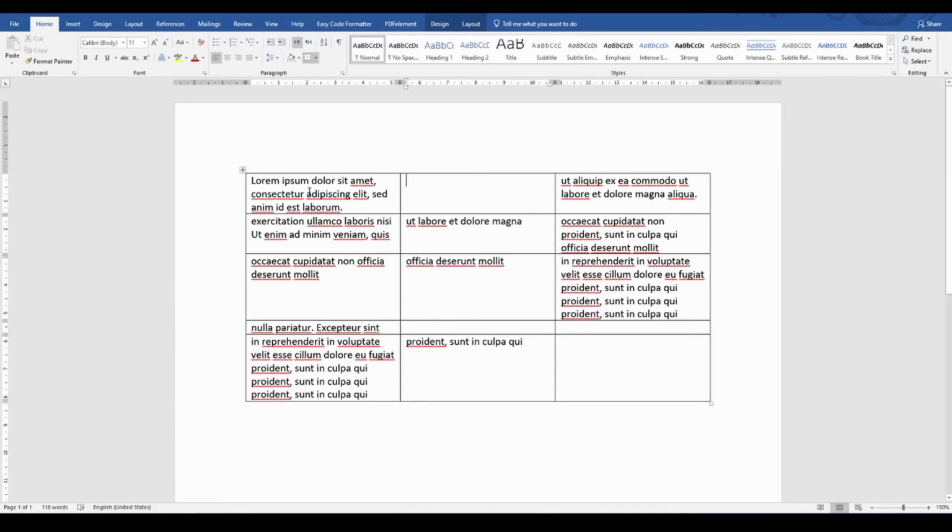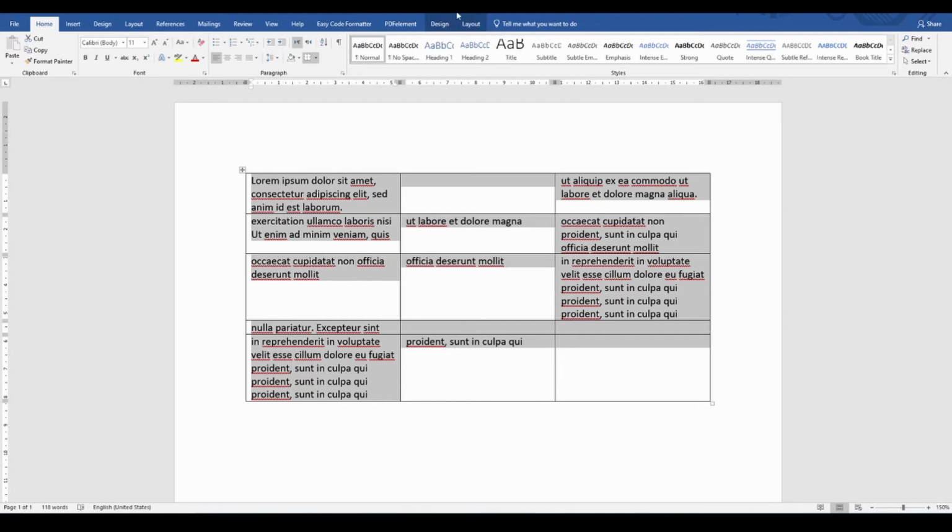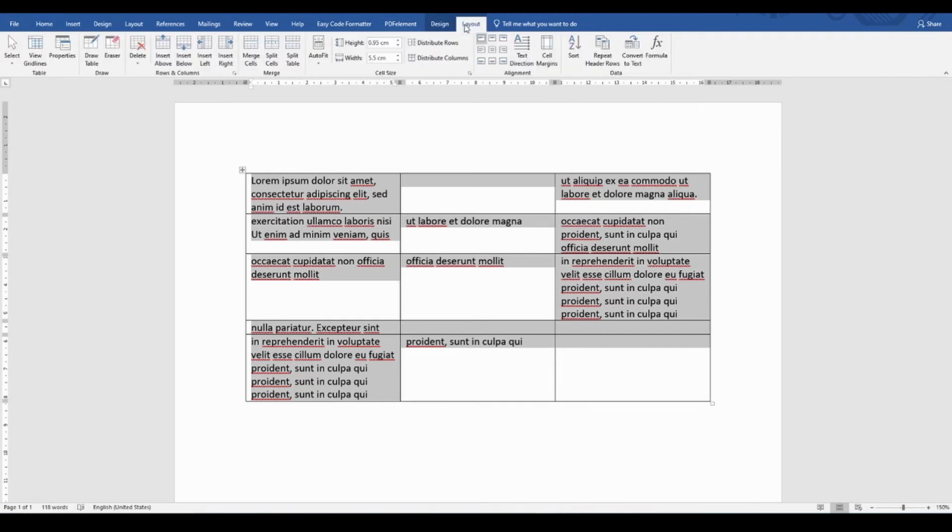Select the cells, columns, or rows with the text you want to align, or select the entire table. Go to the Table Tools Layout tab. Here you will find buttons to align the text the way you want.